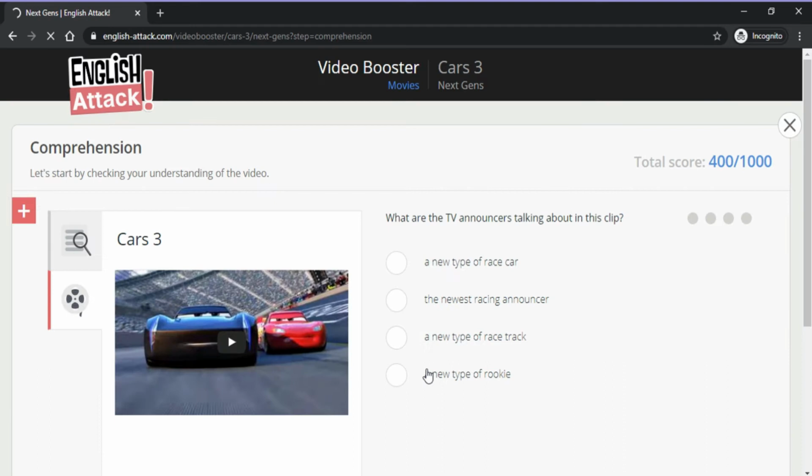For example, we have a question: what are the TV announcers talking about in this clip? If when we watched the video, we didn't pay close attention to it or we don't really remember everything, we can play the video again. In this case, I'm selecting a random option, and then as you see, it shows me that it's the wrong answer, and then automatically it shows me the correct answer.